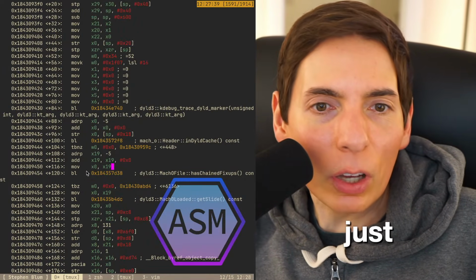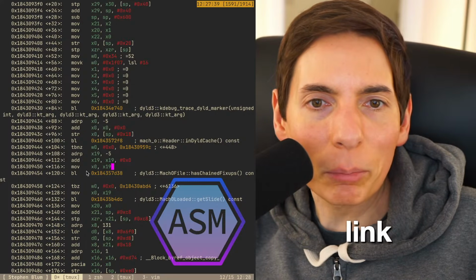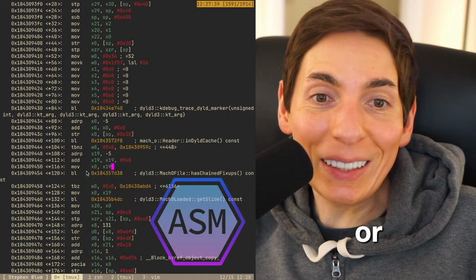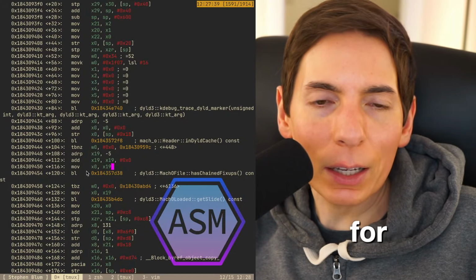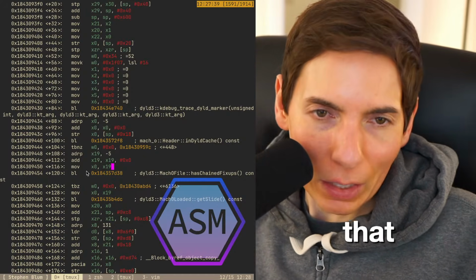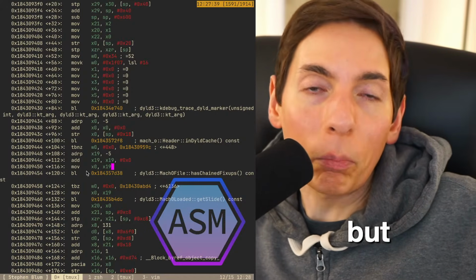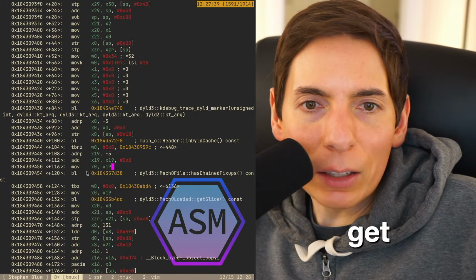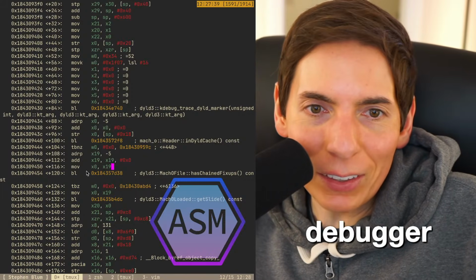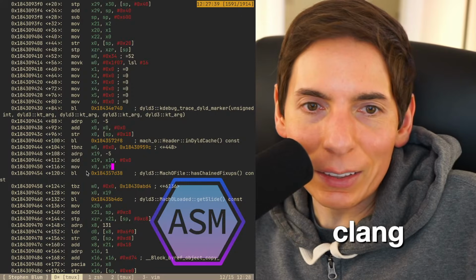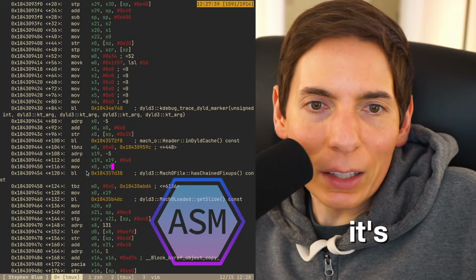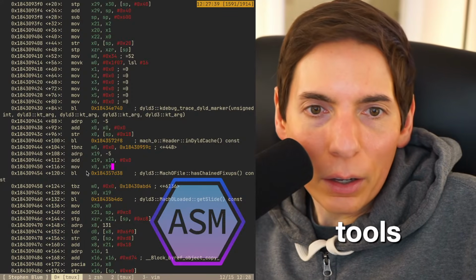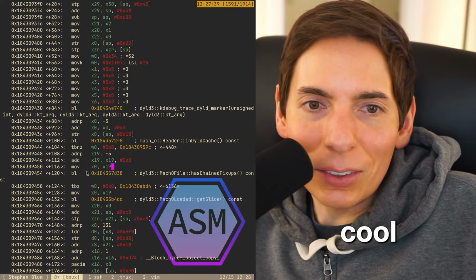That's just ridiculous. LLDB is for linking, I believe. LLVM or LD for linking. LD for linking. LLDB is for debugging that. It's the same as GDB, but on Mac. You got to run it on Mac. LLDB for Mac. If you get the LLVM release, you get a debugger with it, assembler, Clang, linker. It's like a lot of tools. You get a lot of tools. Yeah, it's really cool. Nice.